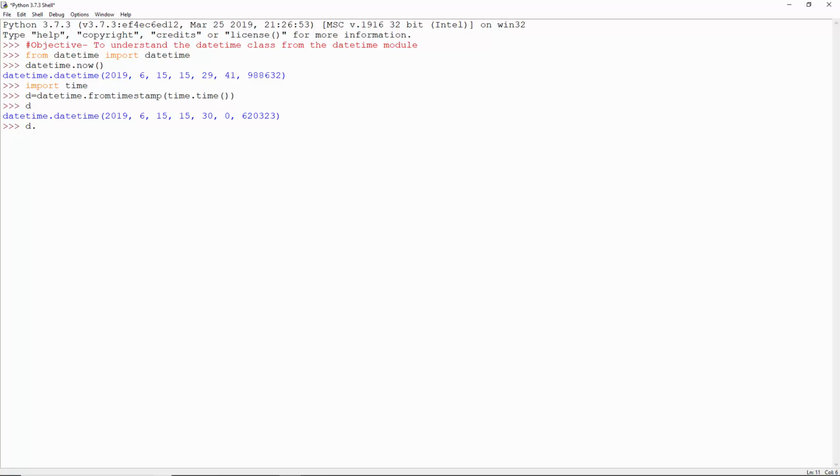This is D. And this is the month, June. This is the date, 15th June 2019. This is the timestamp of this very moment. And this is the date and time in the ISO format.